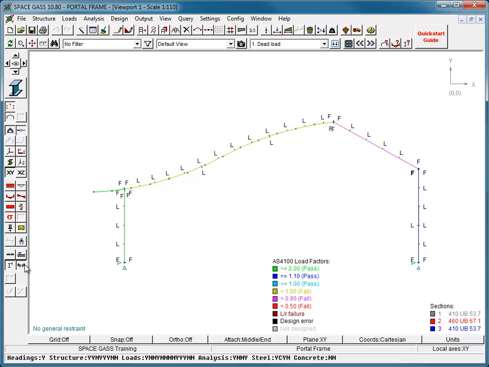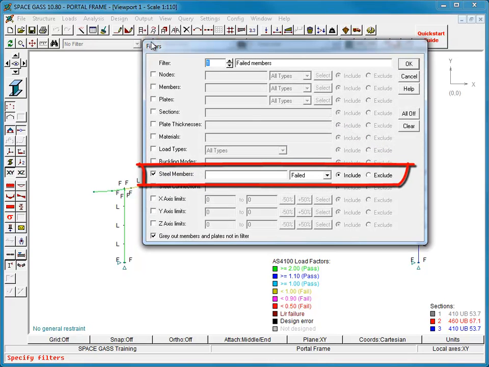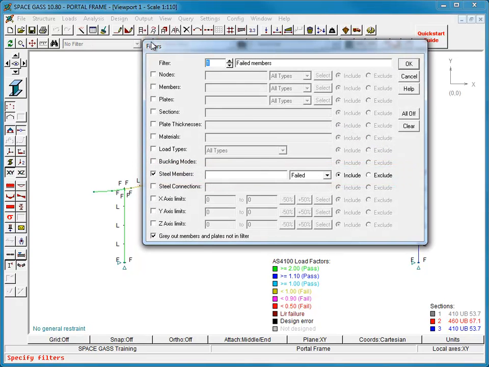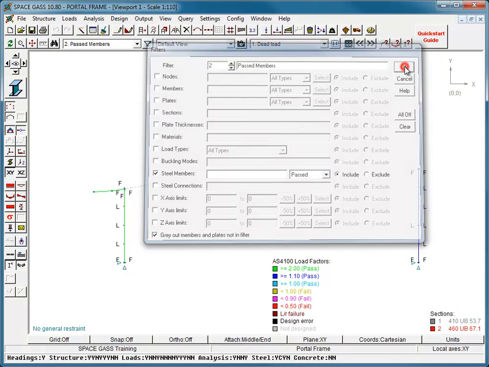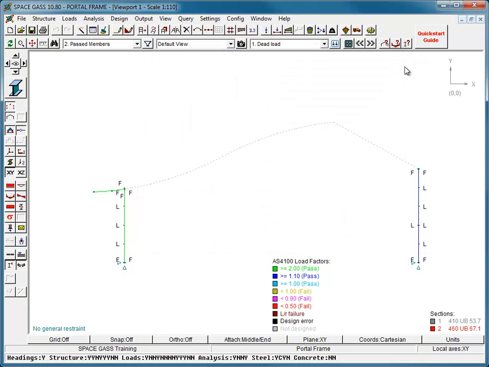Filters can also be used to highlight the results in a dramatic way. Let's click the Manage Filters button and create a filter that highlights the failed members, plus a filter that highlights the members that have passed quite easily. These two groups of members are the ones that we would most likely want to increase or decrease in size. Either filter can then be selected from the top toolbar.